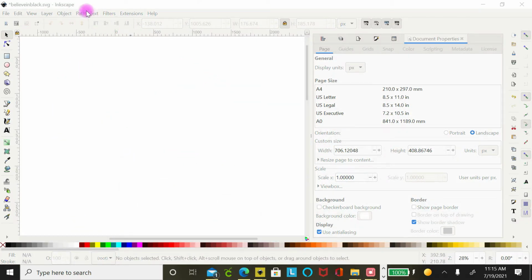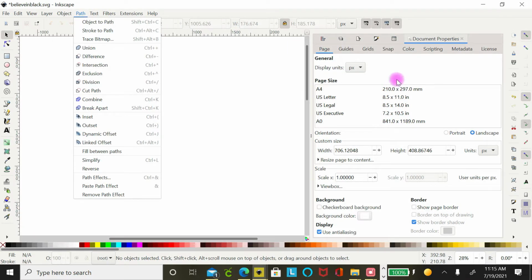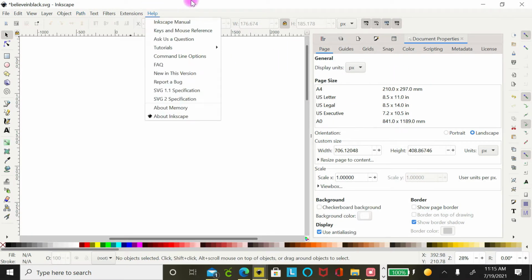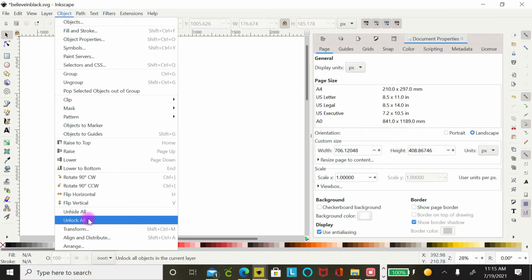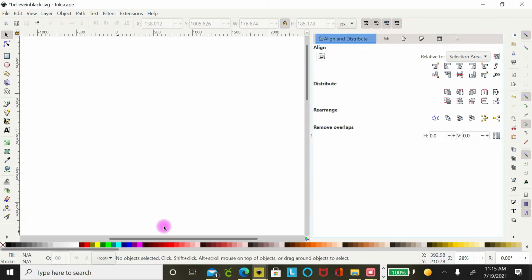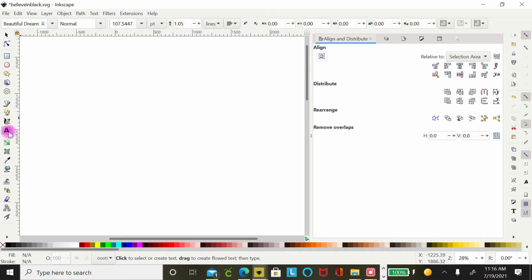The other thing you want to make sure when you're in Inkscape is that your Align and Distribute is open. If it's not, you need to come up here to Object and open up your Align and Distribute. That just helps for later whenever you want to align your text or objects. So over here is your icons. Up here is going to be your selector icon, and down here on the letter A is going to be your text icon. So we're just going to create our text.